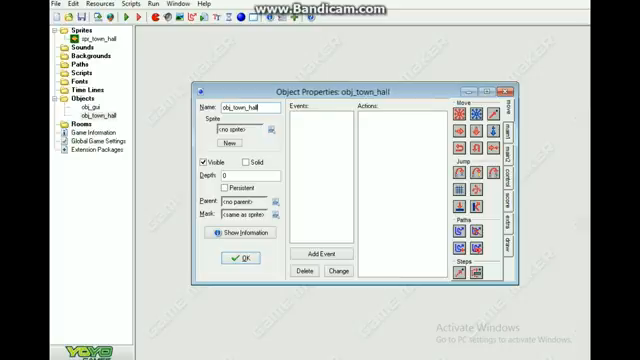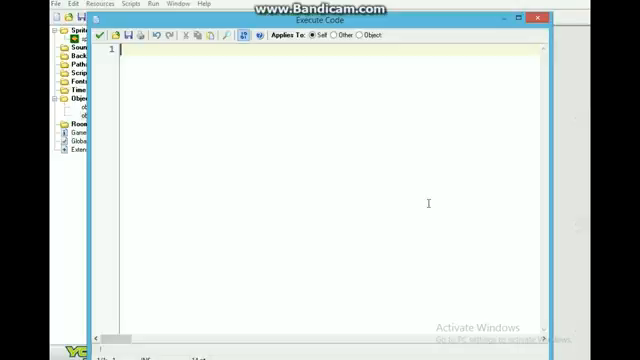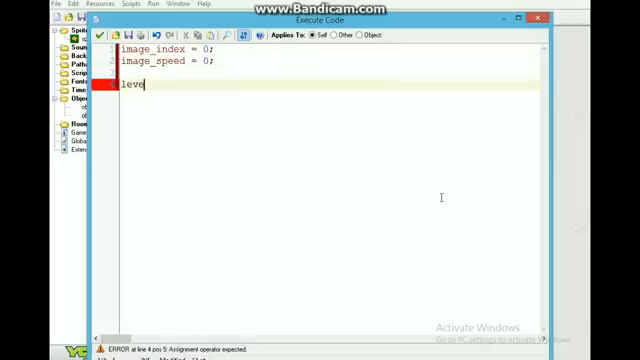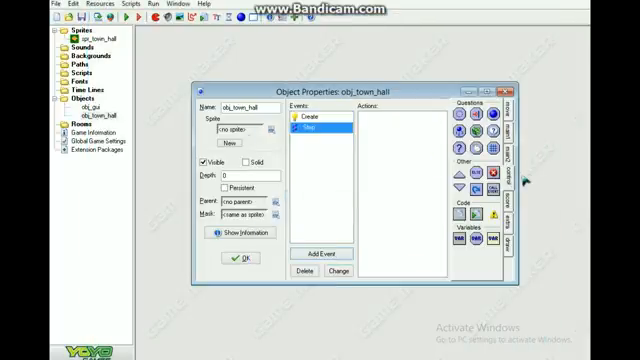Now let's make an object town hall, and go to your Create event. Let's say image_index equal to zero, image_speed equal to zero, level equal to zero, which means the level. Soon we will have the upgrade tutorial for the Clash of Clans 2D. And of course the level string for the tabs. Wait, we don't need this. It doesn't need to be like that. Clear. Step event.